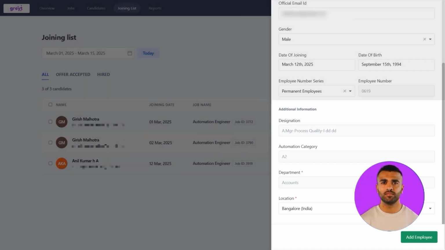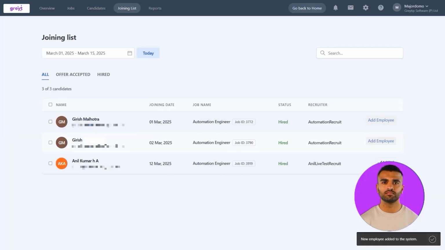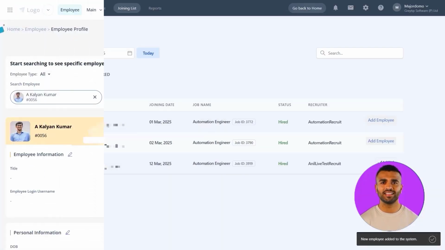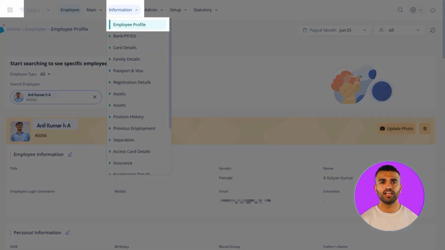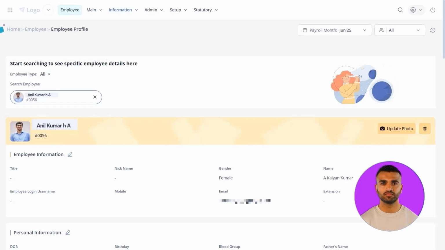Click Add Employee, and that's it. The candidate is now officially part of the company. You can view their profile anytime by going to Employee Information, Employee Profile in the greytHR admin portal.